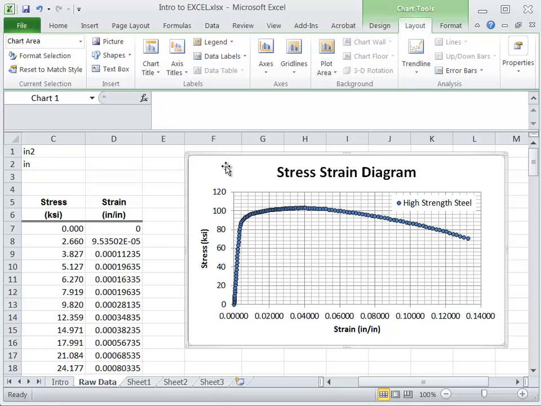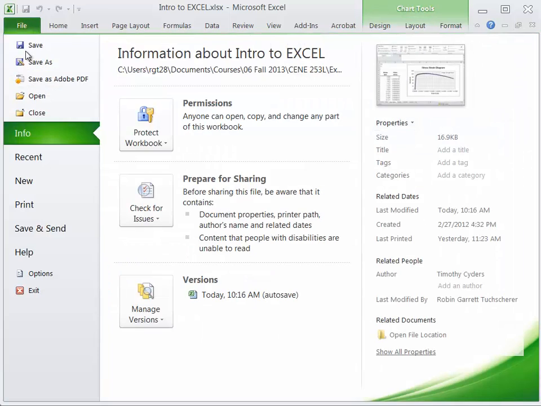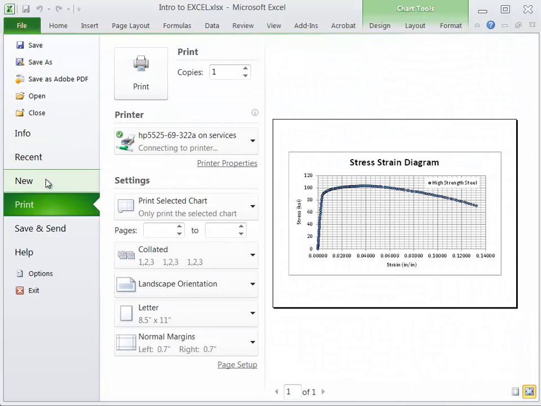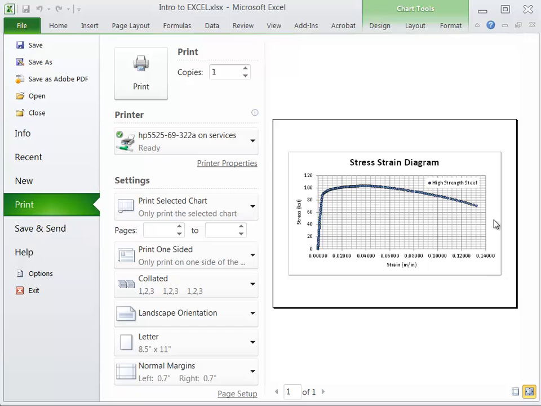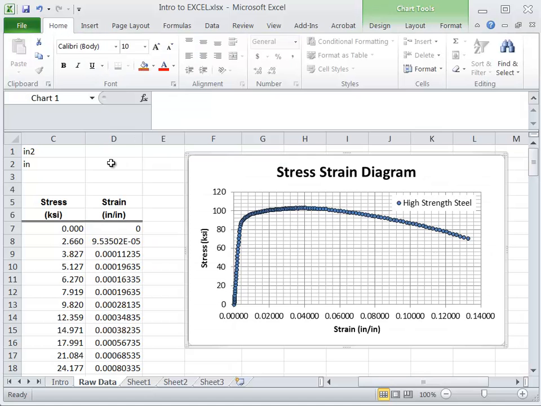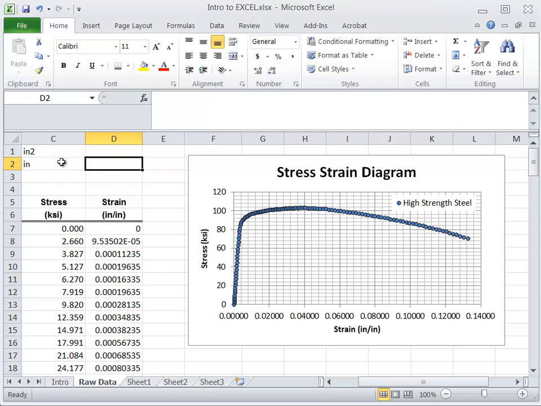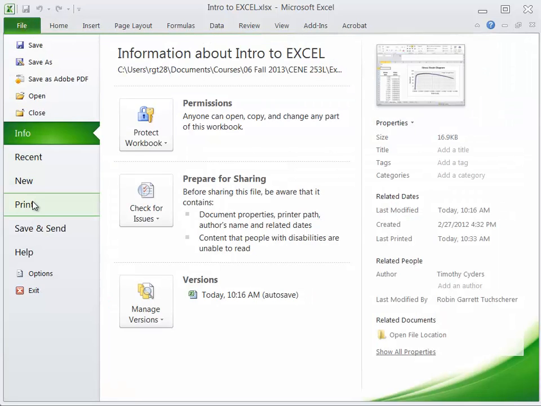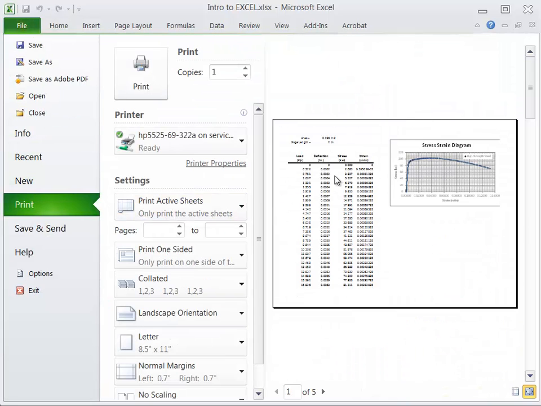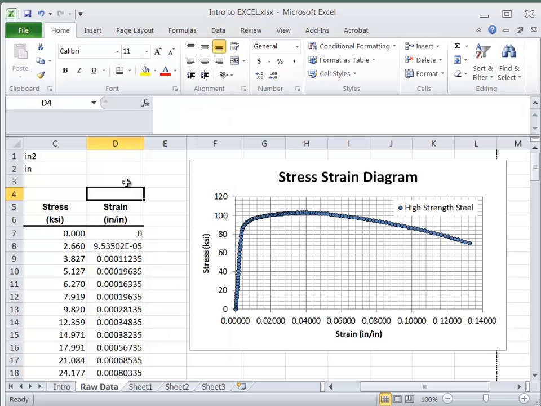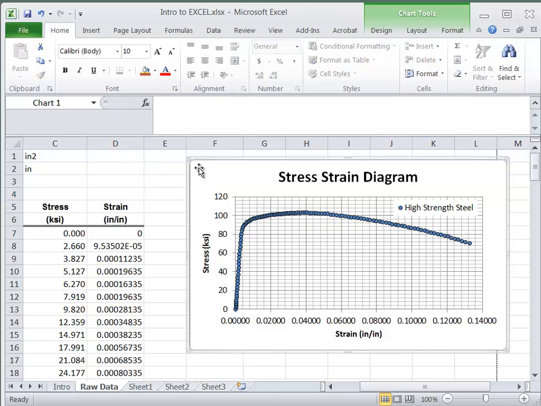One thing you can do is if you have this chart area highlighted and then go into File, Print, you notice that it will just print the chart. Now if I were to have my cursor say I clicked on one of the cells over here or something like that, and then I were to go into File, Print, notice it's going to print the workbook and the chart.